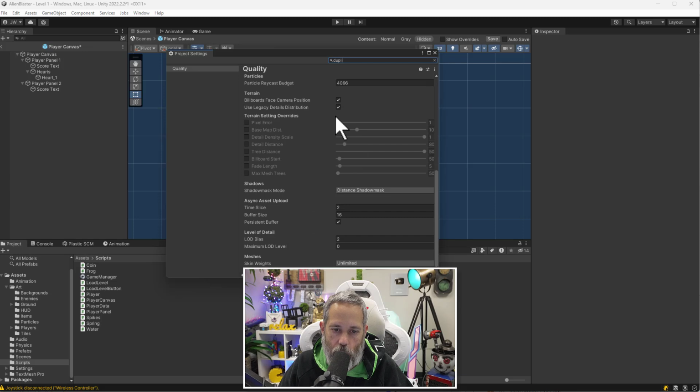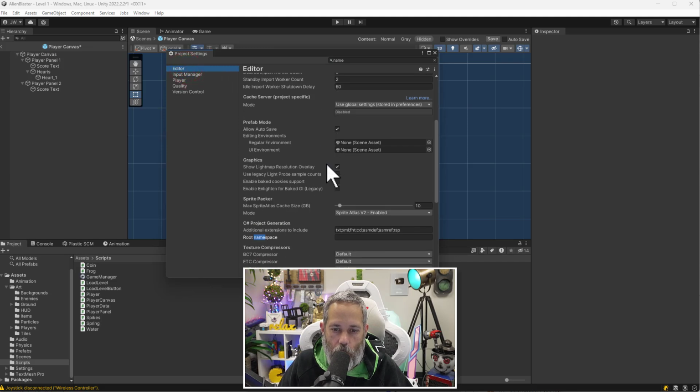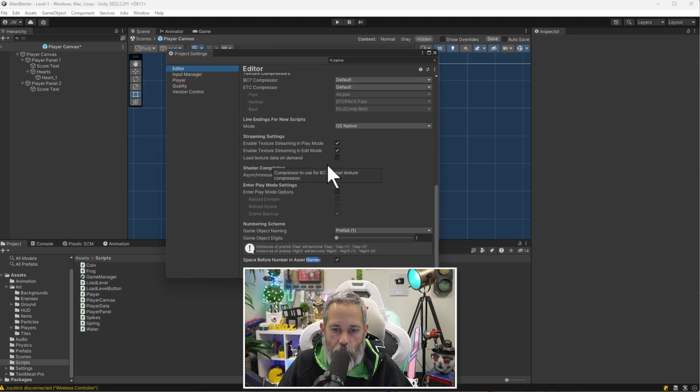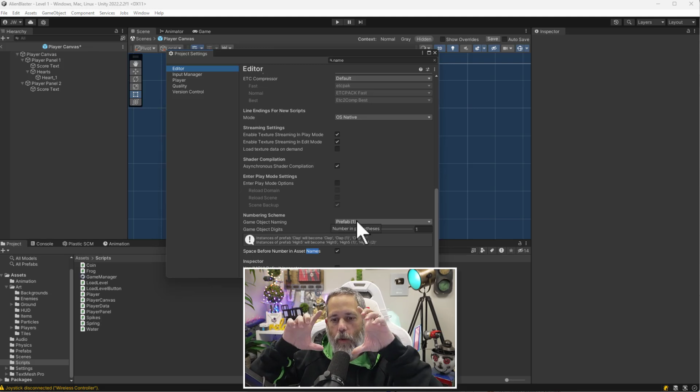Let's see if it shows us our text. Nope. Let's see. I think it's under editor. We'll find it right here. We'll find the option right here under editor in project settings. You'll see the game object naming, and it's got prefab and then the parentheses and 1.